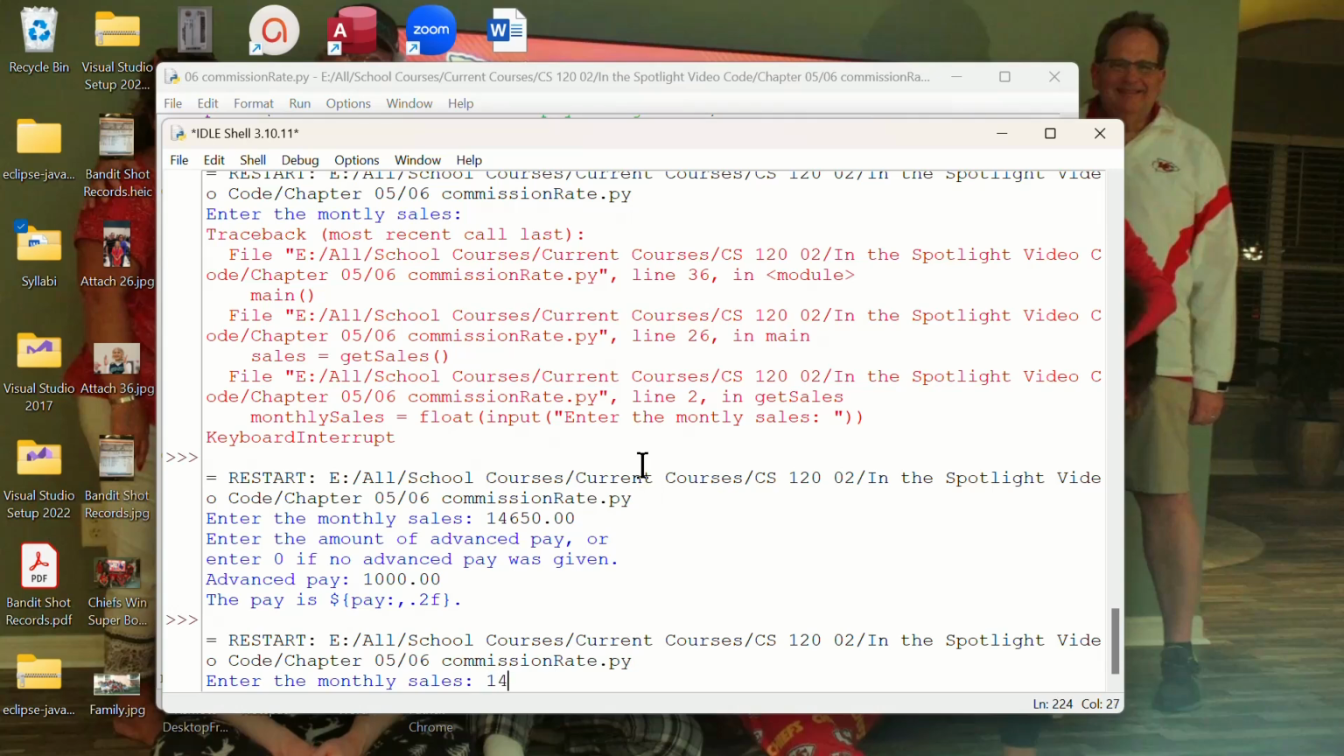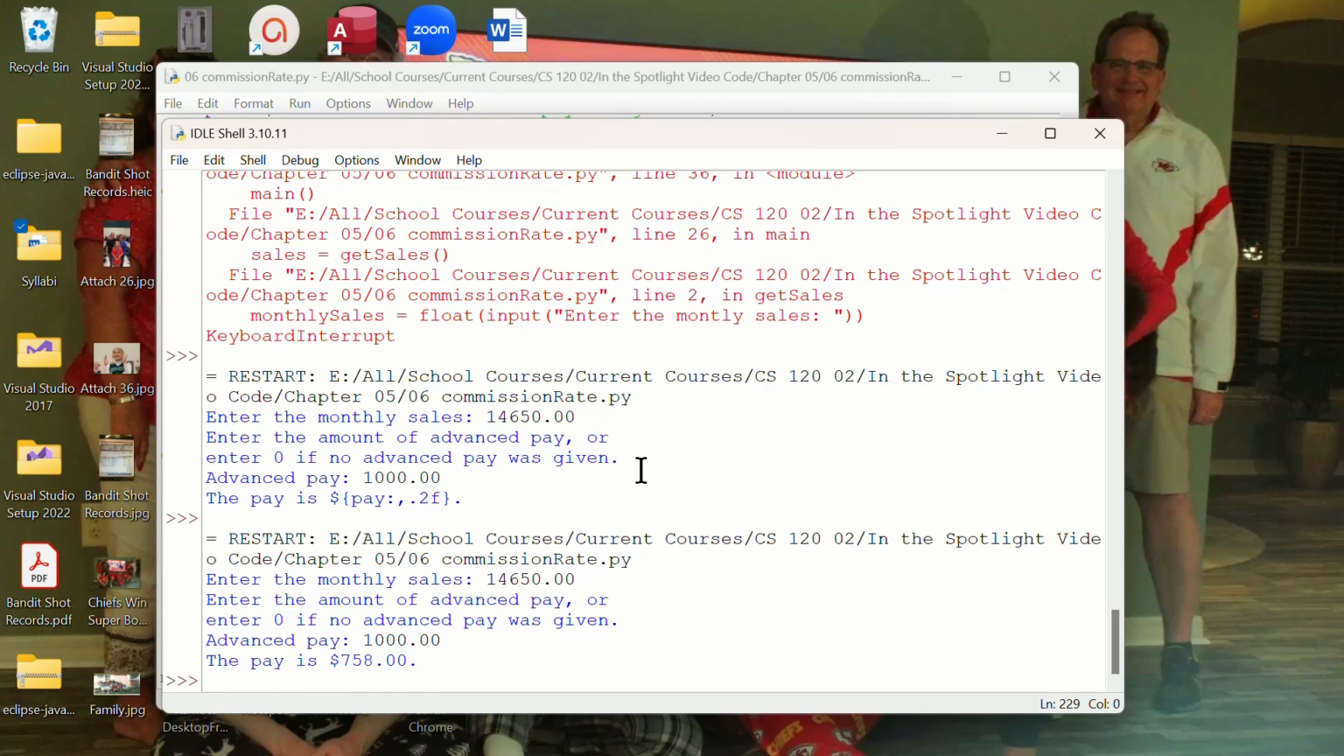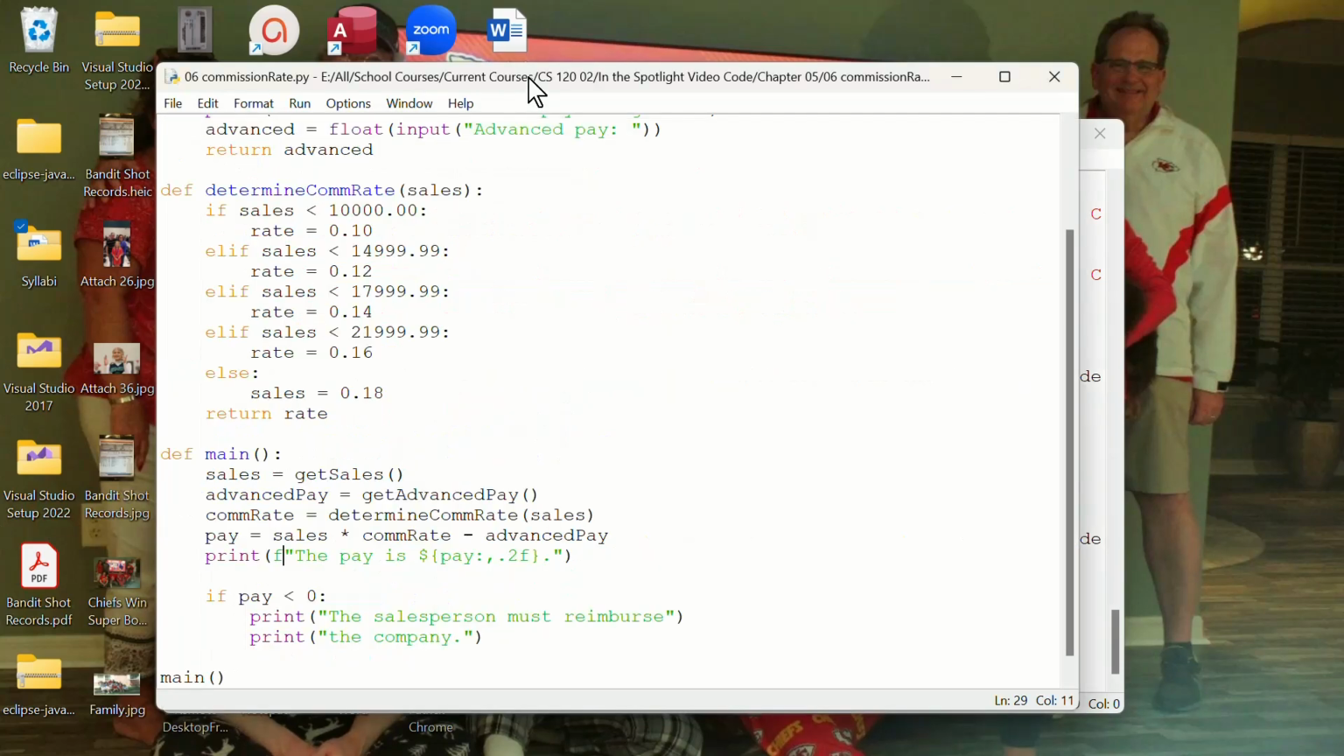Sales 14,650. Advance was 1,000. There we go, 758. Okay, so let's see how many more times we're going to run this. I think just one more. Nope, two more. So we'll run it again.